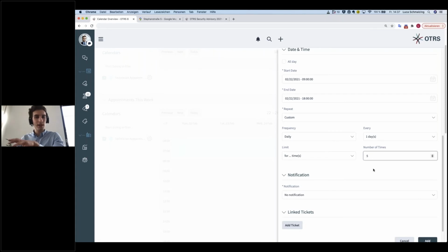So in a very good way, you can basically automate these appointments here and have different possibilities to basically have a recurring appointment.